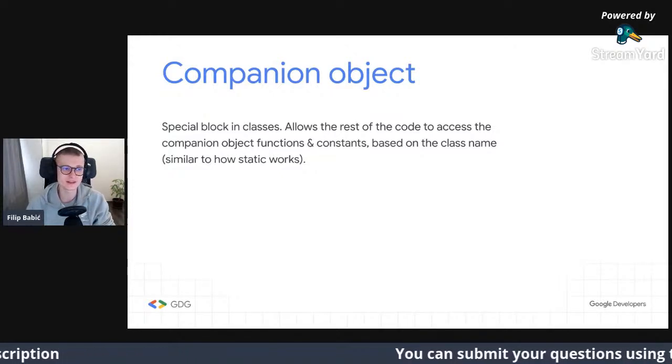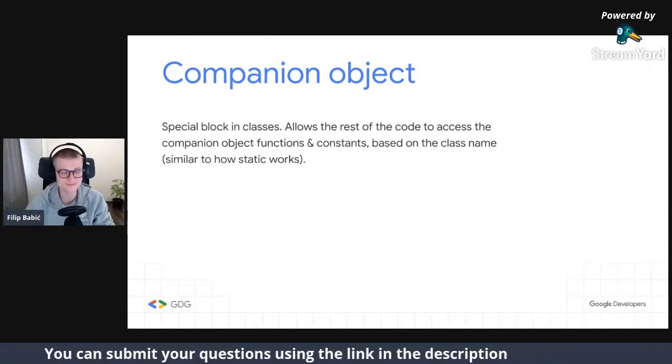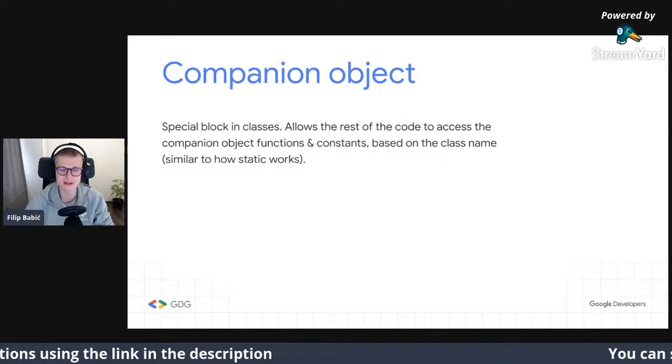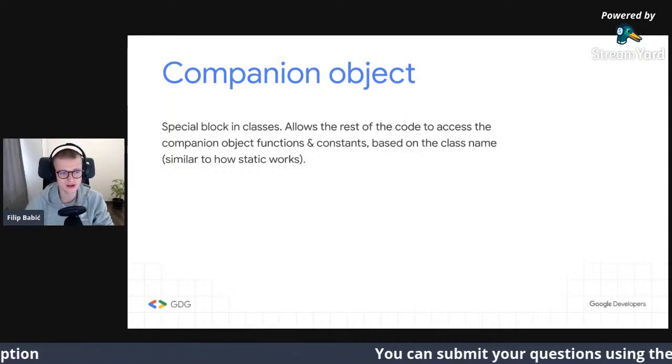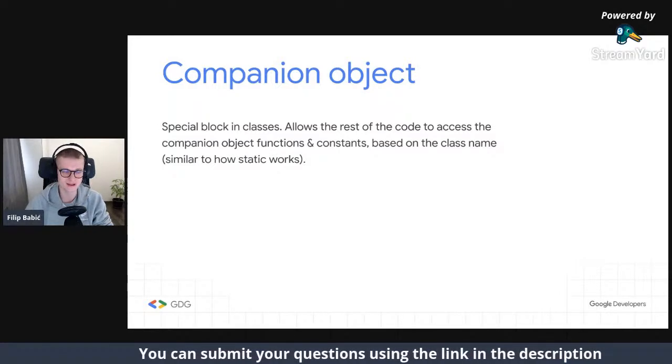And then finally, or somewhere near the end, I guess, we have companion objects, which are special blocks in classes. This basically represents static code within classes, like static blocks in Java, or static functions or variables. Basically, this represents that within a class.